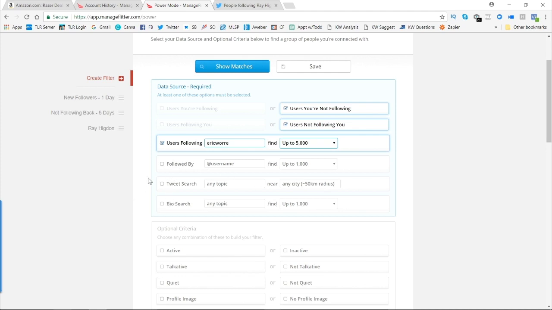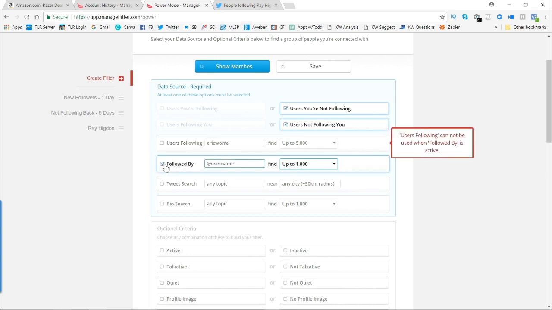There are three other options here that I should talk about. You can also do a followed by function. Rather than seeing who is following Eric Worre, I could see who Eric Worre is following and follow those people. So if I want to follow the same people that Eric Worre is following, this is the option I would use. I could also do a tweet search.